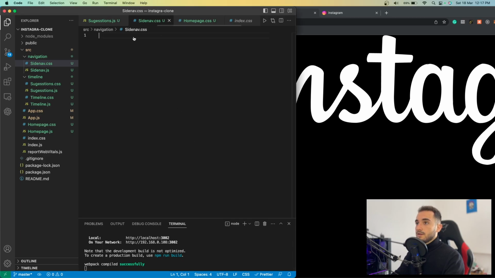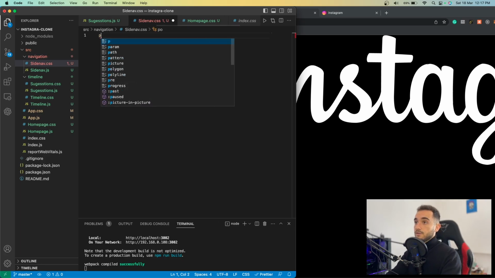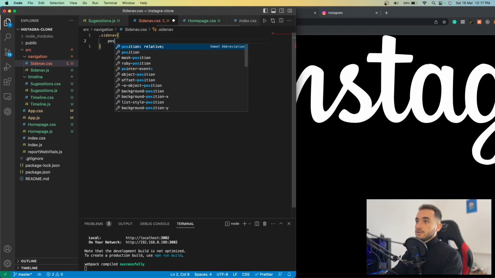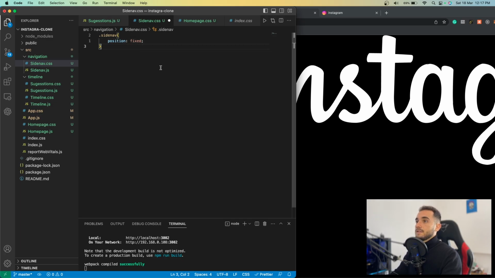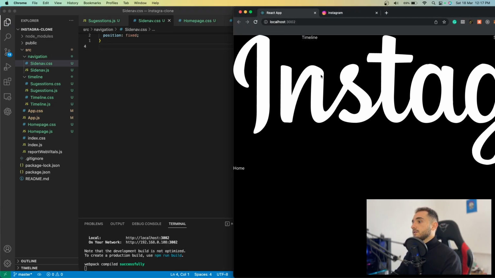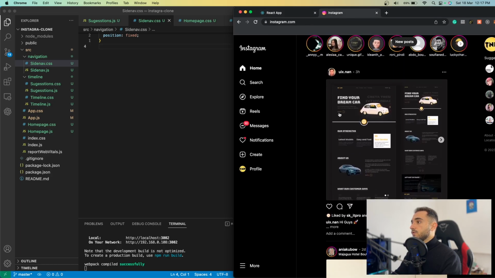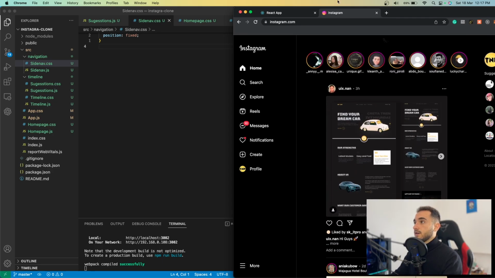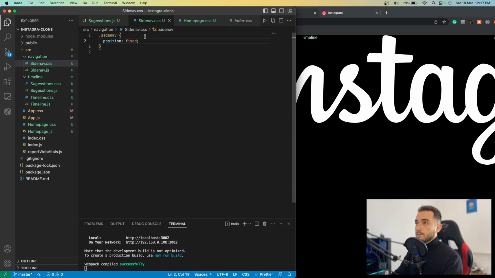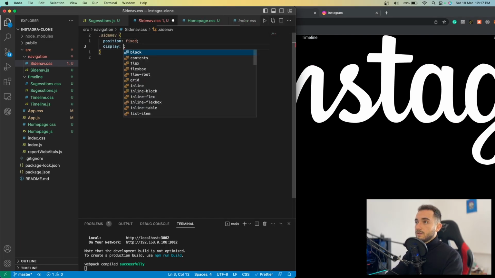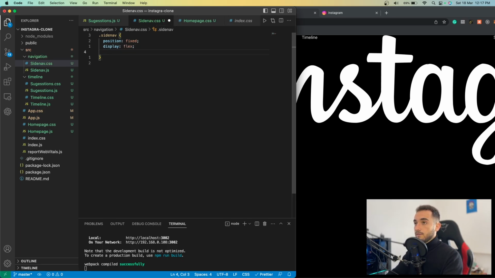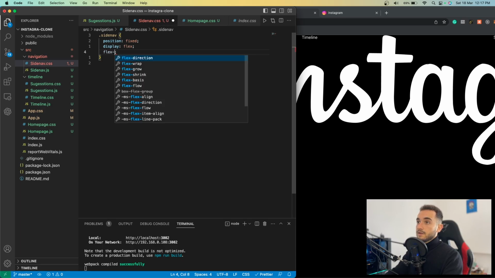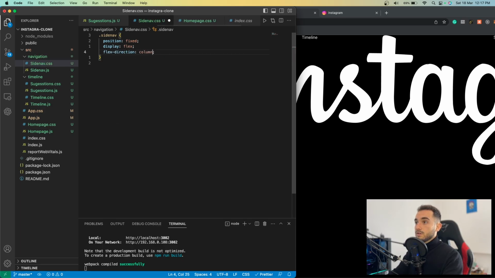So in sidenav.css, for the side nav we will have position fixed first. The position is going to be fixed because if you go to Instagram.com and scroll, the nav bar is never going to move, so it's going to be fixed on the left side. And also the display is going to be flex, and we also have a flex direction. Flex direction is going to be column this time, not row, because we want the buttons to be in a column. And also justify content.